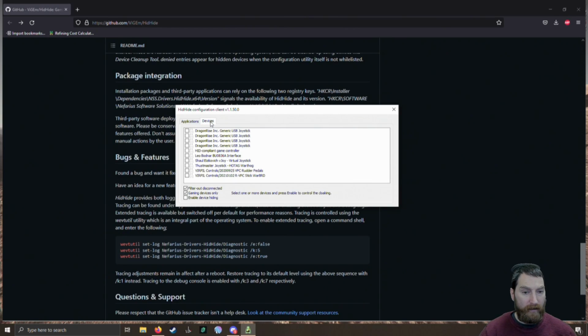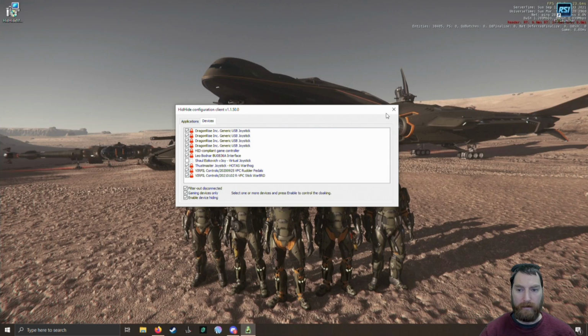Now I'm going to go ahead and hit devices. It should list all of the devices that we have here, and we want to check off, if I understand this correctly, all the devices that we don't want Star Citizen to see. So let's see, we got everything except the VJoy virtual joystick there, and then apply and enable device hiding. That should do the trick. I don't see any kind of save or apply buttons, so I'm just going to go ahead and close out of this and then do a reboot.